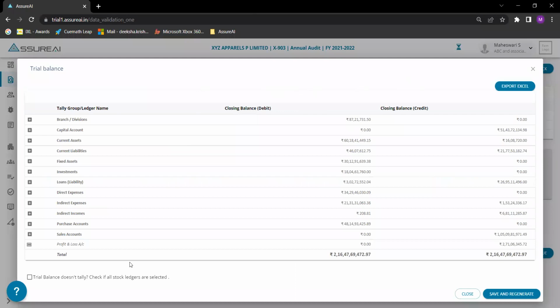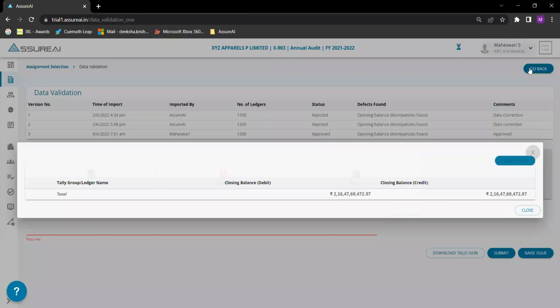If there is any difference, the difference amount would be shown over here. How to handle trial balance differences will be dealt with in a separate video. In this case, it is matching exactly, so we can close and proceed.